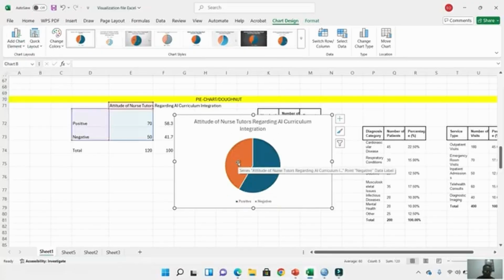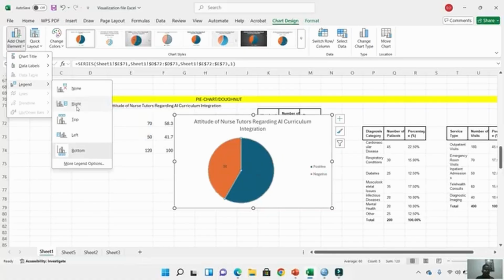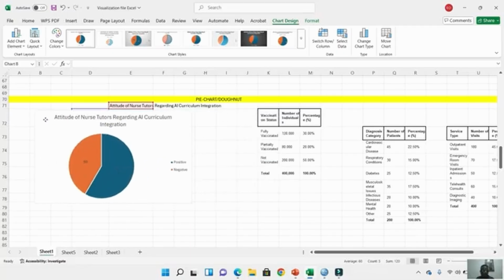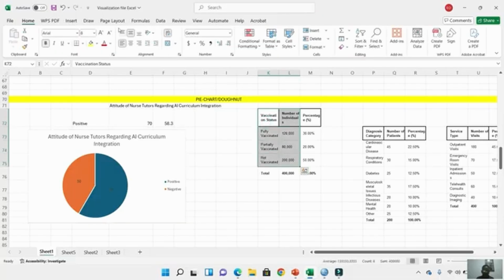So we can do that, and you can always edit it. 50, put bracket, 41, you can edit it. So just try to double click on it and edit it. You can edit it manually. So just go to chart element, legend. I love it when it's at the right side like this. All right, so let's put this on one side. So now fully vaccinated, all that.